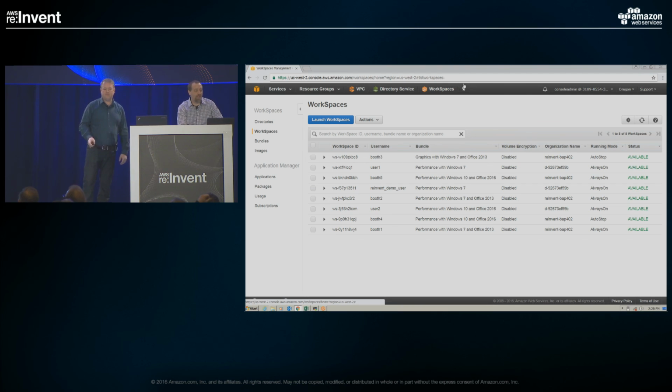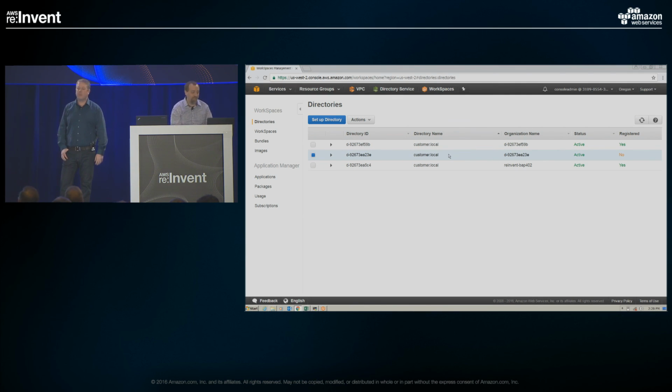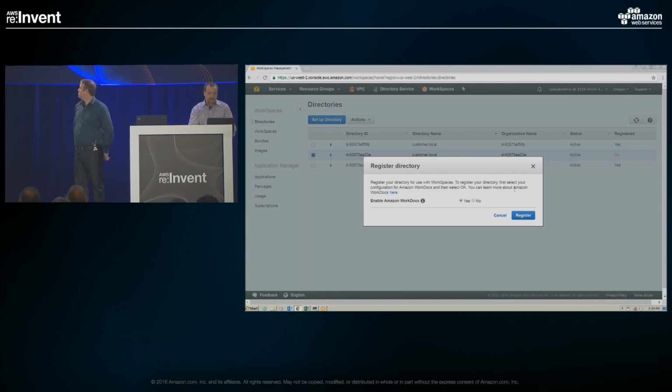All right, so for this part, we'll go into the Workspaces console. Up under directories, as we mentioned, it takes a little while to create an Active Directory connector, so we've pre-baked the pie here, Martha Stewart-style demo. We've already created the Active Directory connector, but it's not yet registered, so that part goes relatively quickly. Select, register your directory here.